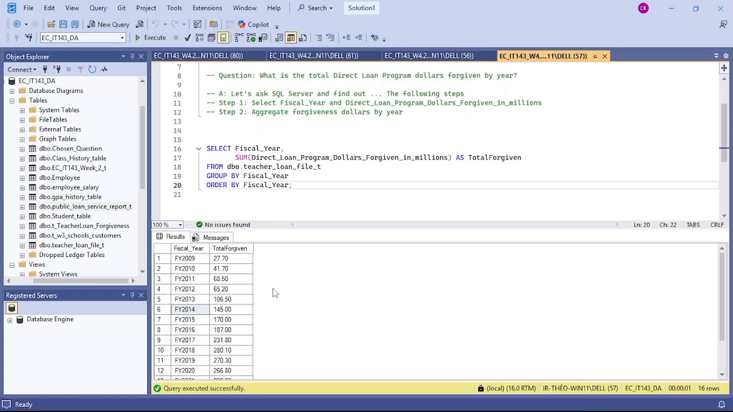This gives me the raw answers to my question before I turn it into a view, and here I have the result of dollars forgiven aggregated per year.